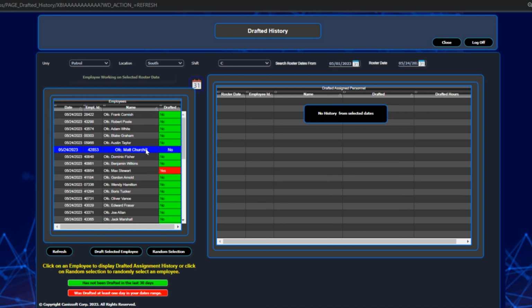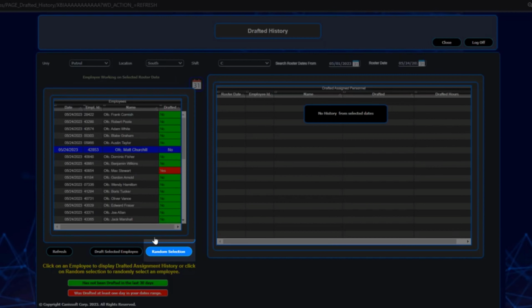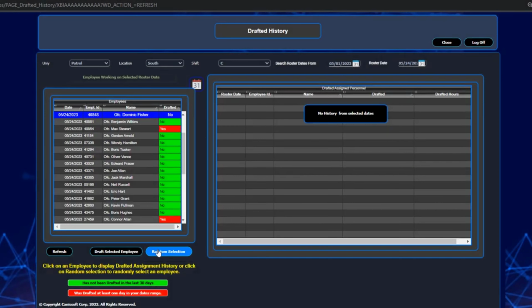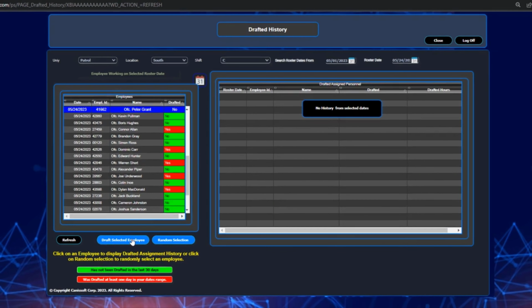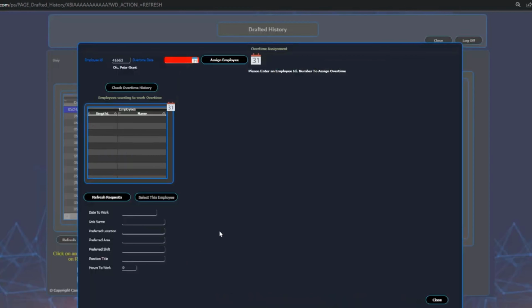Now, we have the option to manually select an employee for drafting. However, if we prefer to avoid any personal bias or guilt associated with the selection process, we can let the system randomly choose an employee who hasn't been drafted within the specified date ranges. Once our selection is finalized, we can proceed by clicking the Draft Employee button. This action will trigger the display of the overtime assignment window.